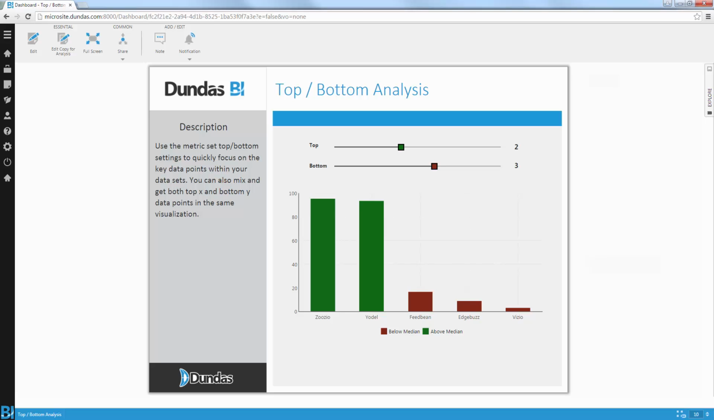One more option I'd like to show in regards to the way users can now analyze and interact with data is around the top and bottom functionality. In version 2, you can now directly edit your metric sets to restrict your data retrieved to a specific amount of data points from the top and bottom of your data set. So instead of scrolling up and down to try and focus on your key data, you can now quickly and directly do so from the metric sets.